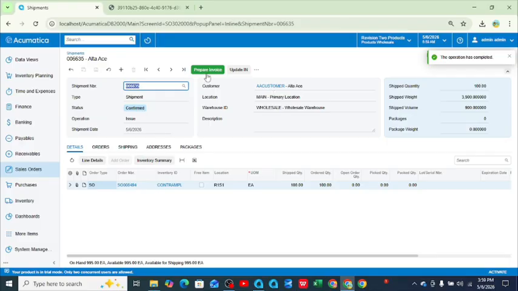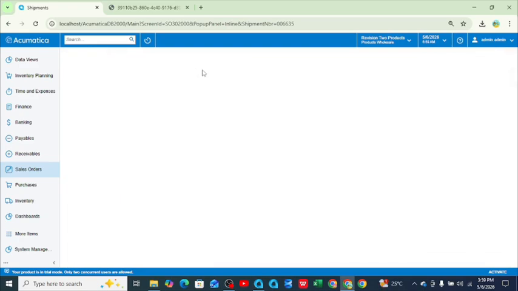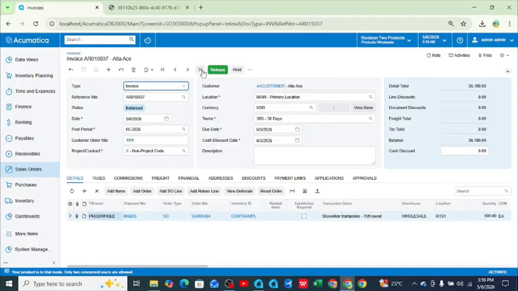Then after creating these, now you can head on and prepare an invoice, which will be prepared based on the sales order which you had created. So let us prepare an invoice. This invoice will fall under the invoices. So this invoice is here under the invoice. You can come here and choose to release the invoice. So let me release the invoice.